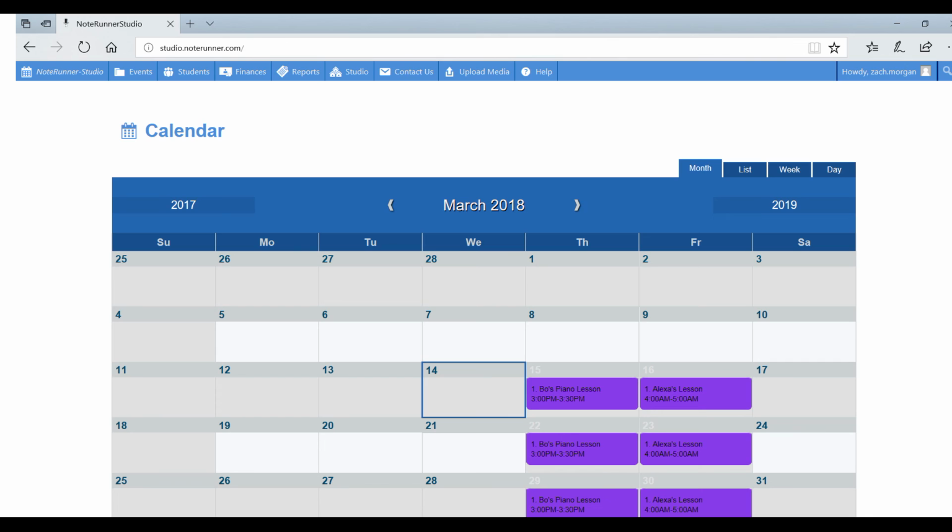So let's log in. This is what you will typically see when you log into your software after you have set up your studio. You can see that I have Beau's Piano Lesson and Alexa's Piano Lesson visible, and they are purple because they are piano lessons with a specific cost of $25 per event. You are ready to get started.